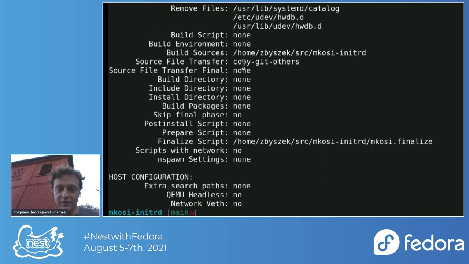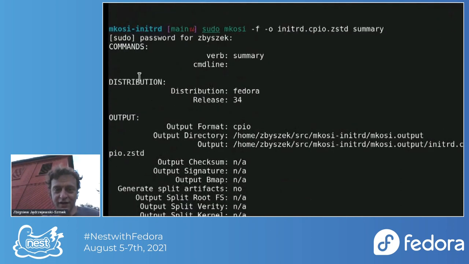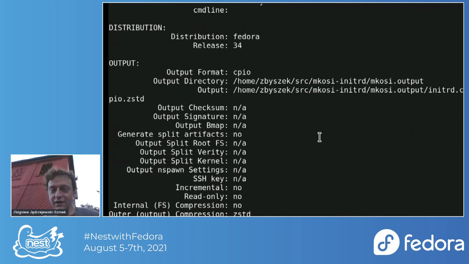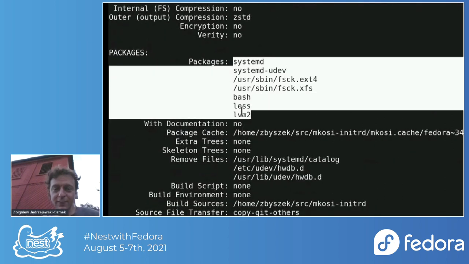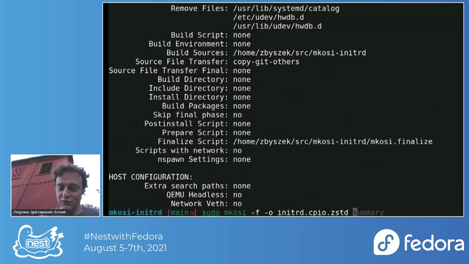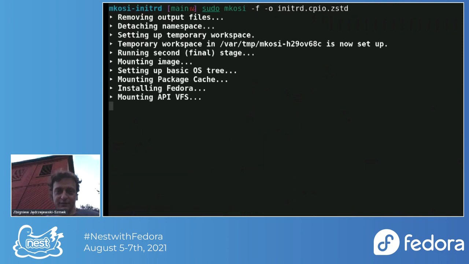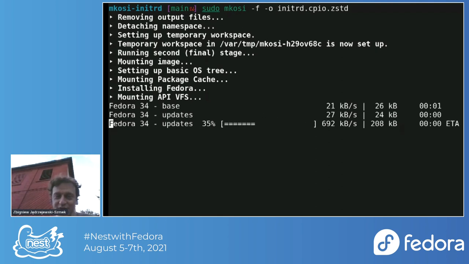Summary doesn't actually do anything. It prints out what would be done. So I'm installing for Fedora version 34, output format cpio, the output file name, and here's my package list. Let's now do this for real. This calls DNF, and DNF refreshes the cache.